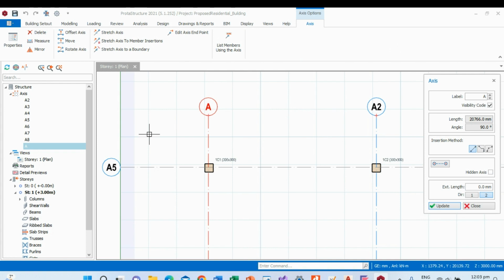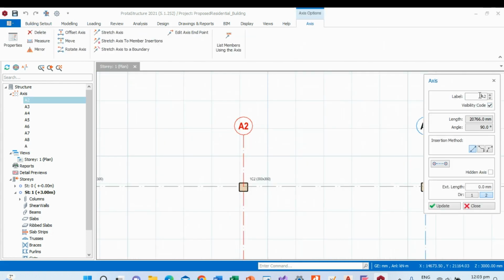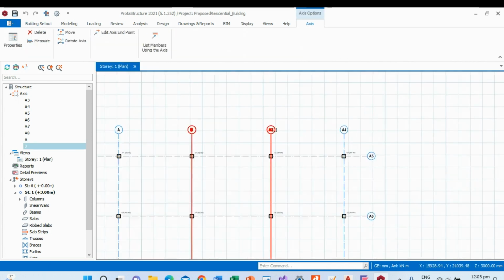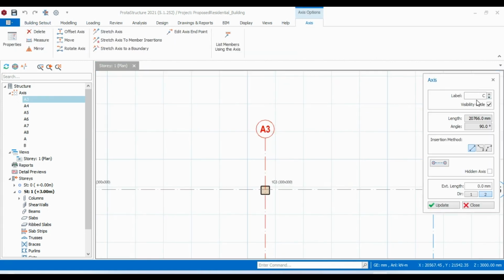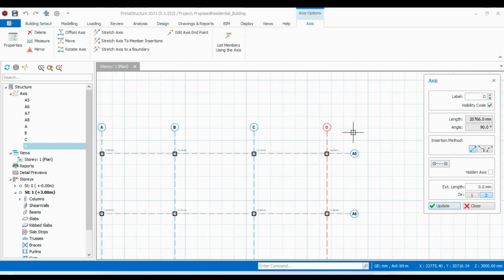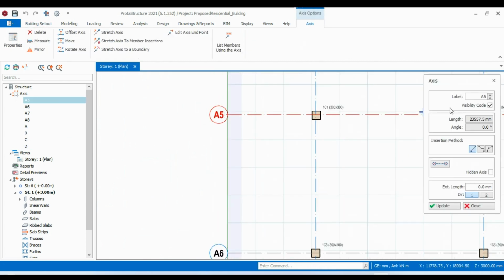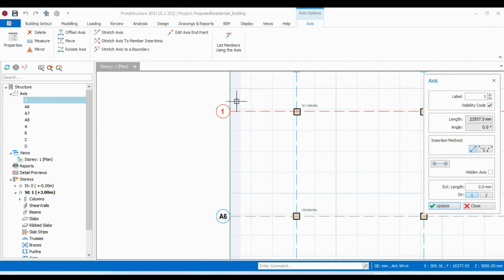You do update. You do the same for this grid line, so that will be B. Update. Same for this C. Update. Do the same for the horizontal grid lines as well. So that will be 1. Update.